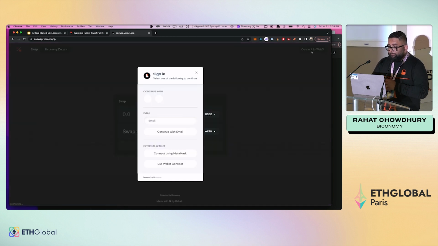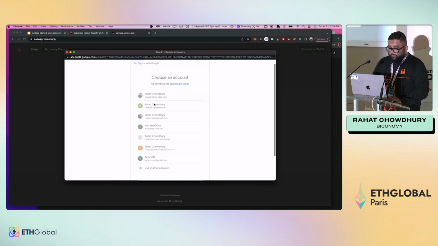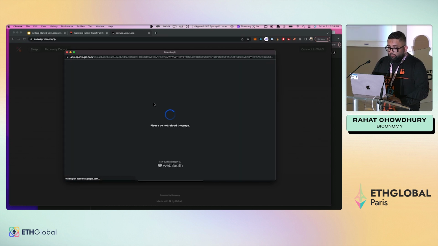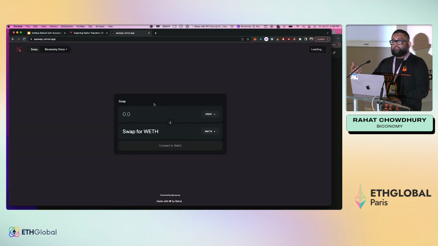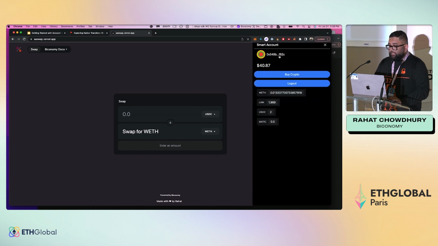So I'm going to connect to Web3, and I'm going to pretend I'm just a user who has never onboarded onto a wallet before. Since I don't have a MetaMask, I don't have any wallet, I'm going to use Google to log in, and I'm going to sign in using my email. Once I've done that, in the background, this is using Web3Auth under the hood to create an EOA for you. And that EOA is actually going to be an owner of a smart account that is deployed by the SDK. So this address here is actually the address of the smart account.